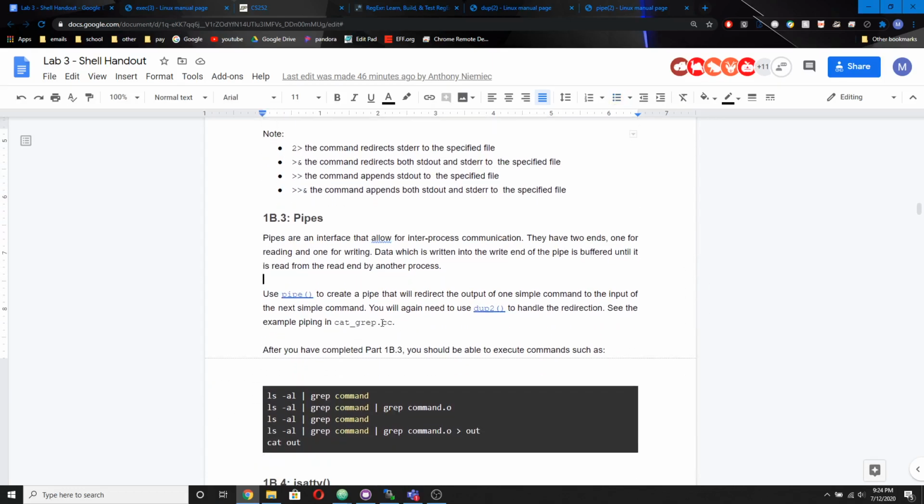Pipes are really good. I'm sure you've messed with them in the shell scripting lab. What these are going to be is a way to communicate from one process to another. So what you're going to be doing with a pipe is taking the output from one program, in this case ls -al, and feeding it in through standard input to another program, in this case grep.